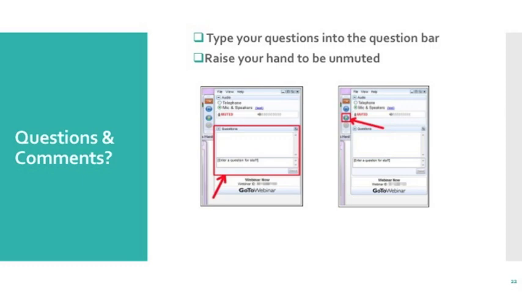Now that we've reviewed all the various components of the implementation plan and the submission site, we're going to open it up to questions. Just as a reminder, there are two ways to submit your question. You can type your question into the question pane, or you can raise your hand and we will unmute you, and you can ask your question on the air. Are there any questions?